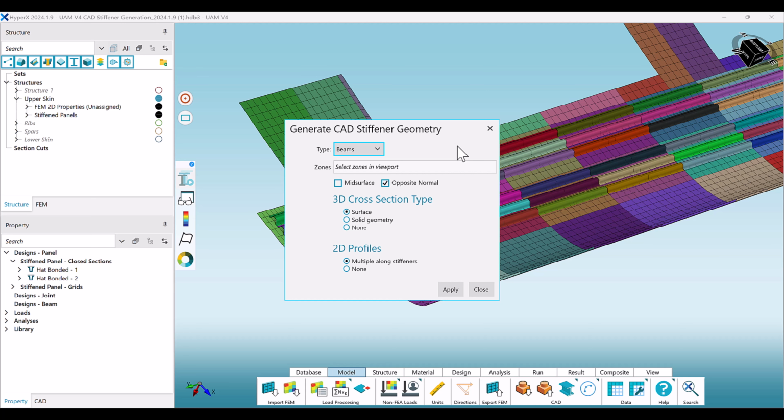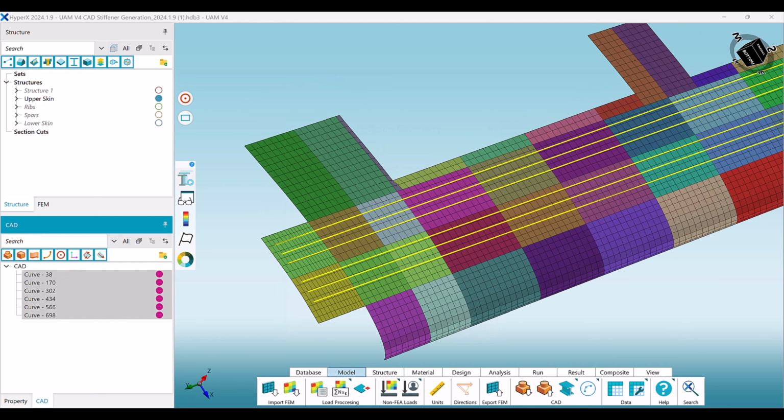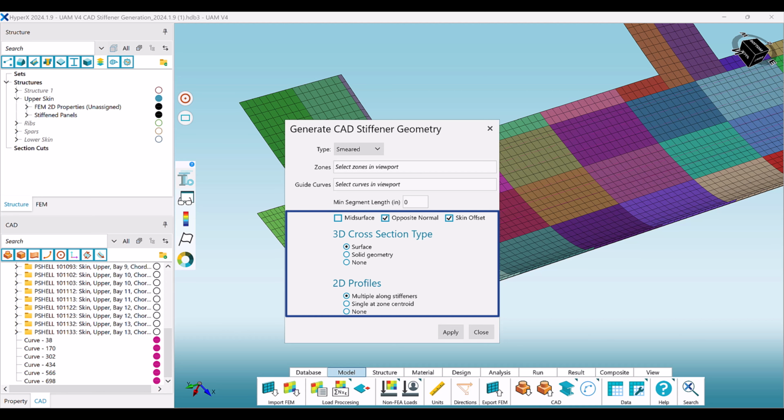In this demonstration, we'll focus on the smeared option. The main inputs for the smeared option are the selection of zones and the guide curves. The selection of zones dictates where the CAD entities will be generated. Guide curves define the stiffener's path, and that's shown by the underlying yellow line on the screen. As the algorithm follows the yellow path, it uses the geometry for each zone to build the stiffener. Other settings include the types of geometry generated and various miscellaneous options, which we'll discuss later.